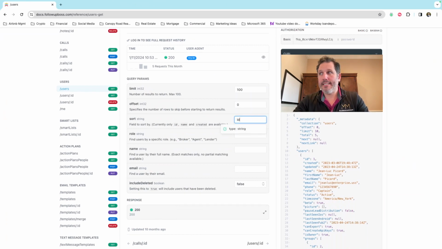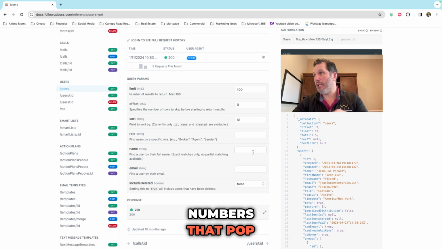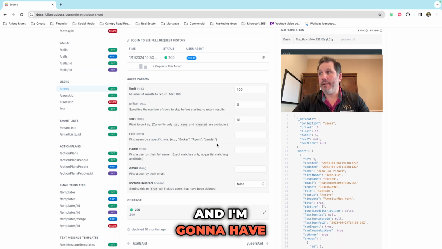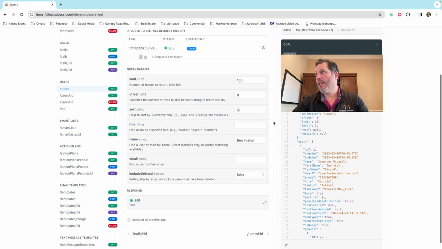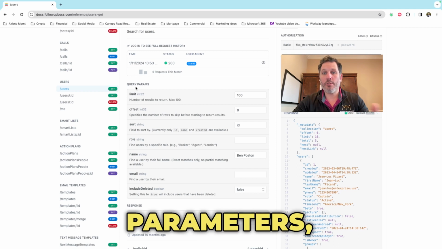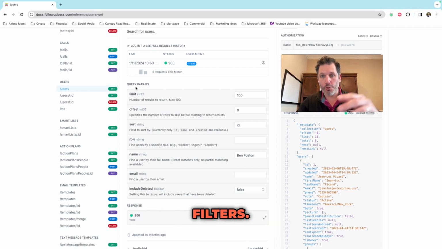If I go up to the users call up here, I'm going to have the sorting by the ID because I want the numbers that pop up to be in order. And I'm going to have deleted false, doesn't matter. And I'm going to put the name of the agent that matches in Follow-Up Boss, because the query parameters, again, these are just additional filters. We only see information related to what we're trying to manipulate. Instead of all of the users, we just want the user data for Ben Poston.